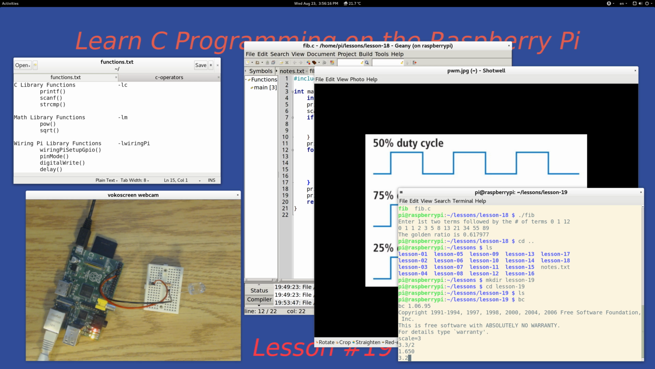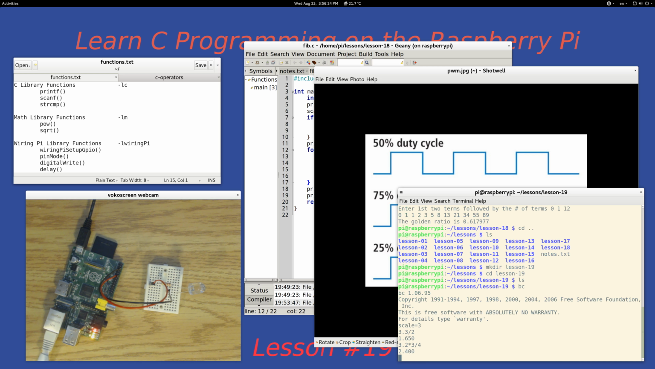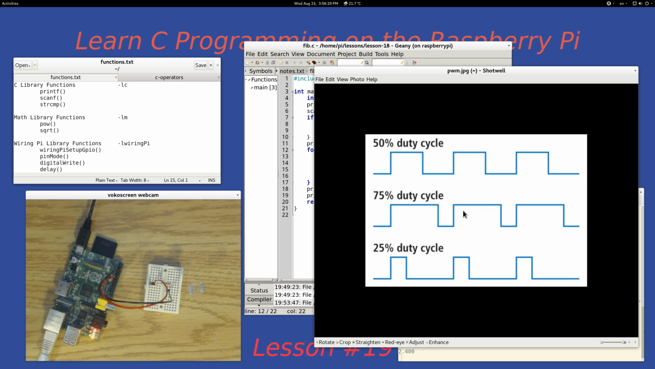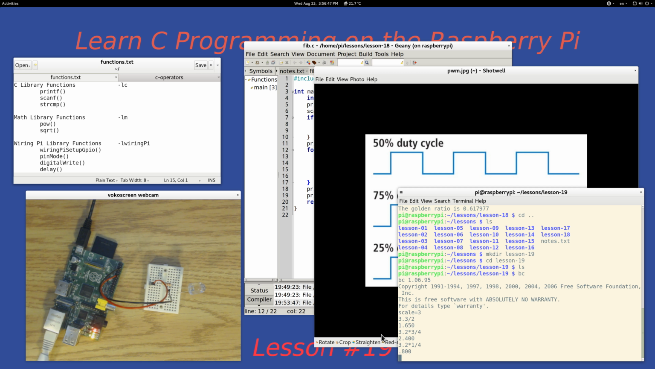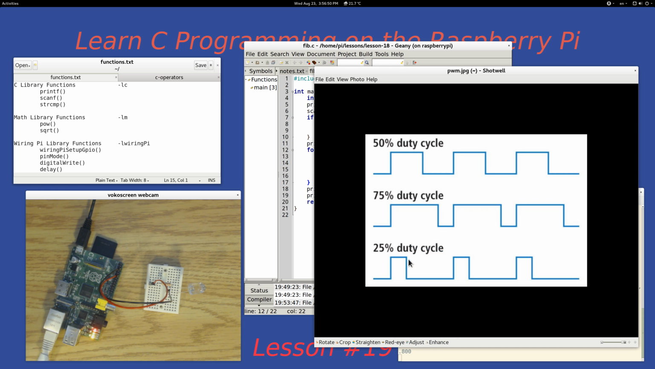What would it be? 3.3 times 3/4 would be 2.4 volts. So at 75% duty cycle, we'd have 2.4 volts. And then of course at 25% duty cycle, which means it's mostly off, it's only on for 1/4 of the time. So if you look at 3.3 volts and 1/4, then you can see it's 0.8 volts. So with 25% duty cycle, it's 0.8 volts.